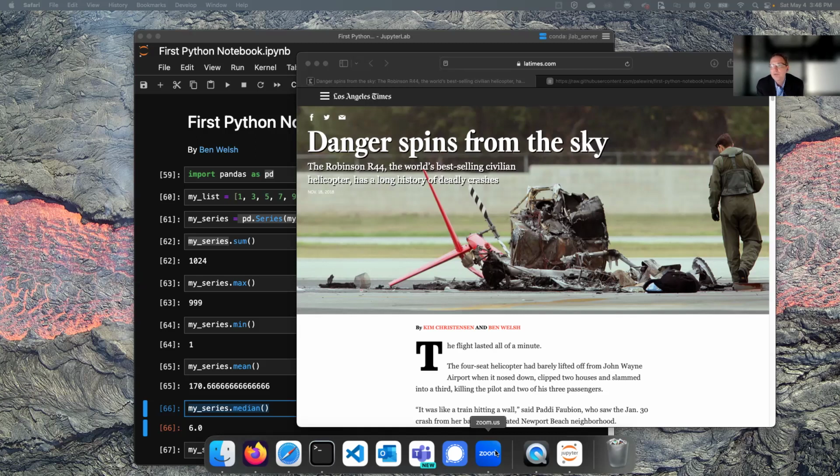The Robinson R-44, the world's best-selling civilian helicopter, has a long history of deadly crashes. And that headline ran on top of a story by myself and my colleague Kim Christensen that appeared in 2018. It was based on a data analysis that I had done, as well as a whole lot of other reporting that Kim brought to the table about problems with the helicopter you see crashed in the picture before you, the Robinson R-44. Ultimately, we reported that it had the highest accident rate of any helicopter in the United States, any civilian helicopter, I should say.